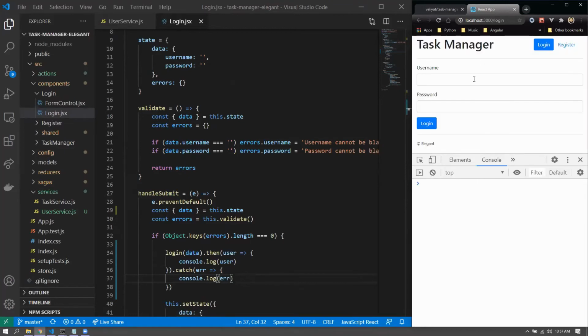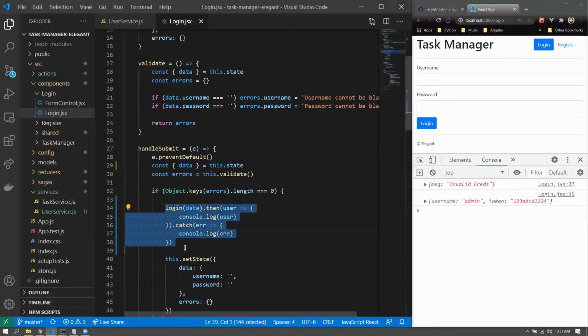All right. So if I go for some other things, I get an invalid credentials, and that is the catch block that is working up. And if I go for something valid, I'd get the valid username and the token object that I want. All right. So this login usage is pretty straightforward.